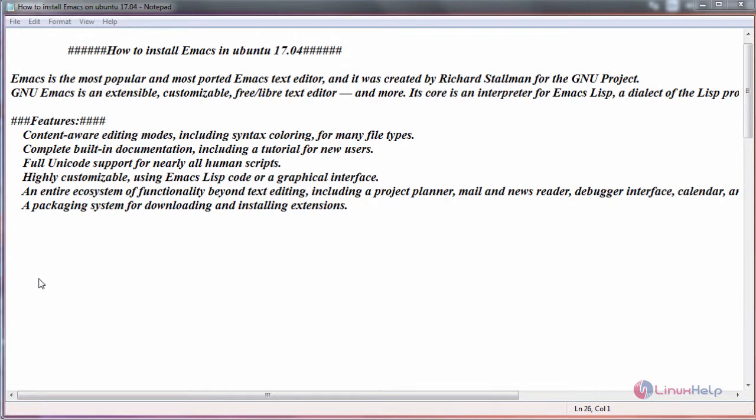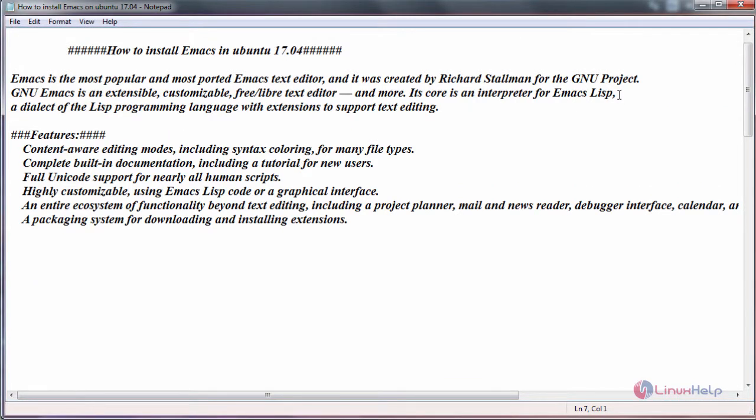Today we are going to see how to install Emacs on Ubuntu 17.04. Emacs is the most popular and most ported text editor, which was created by Richard Stallman, which is extensible, customizable and free. Its core is an interpreter for Emacs Lisp, a dialect of the Lisp programming language with extensions to support text editing. The basic features include syntax coloring and much more, complete built-in documentation, full Unicode, highly customizable, an entire ecosystem for functionality beyond text, which includes project planner, mail, newsreader, and so on.